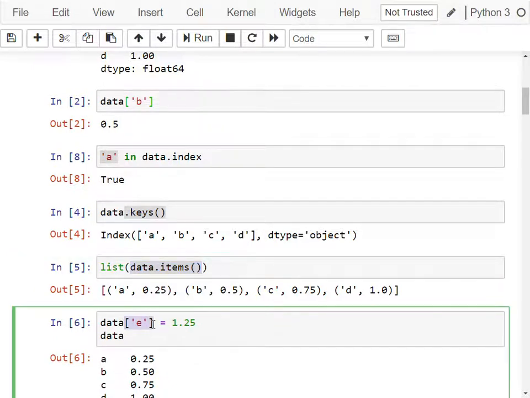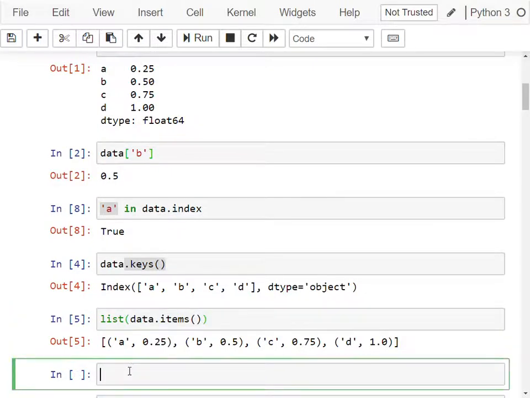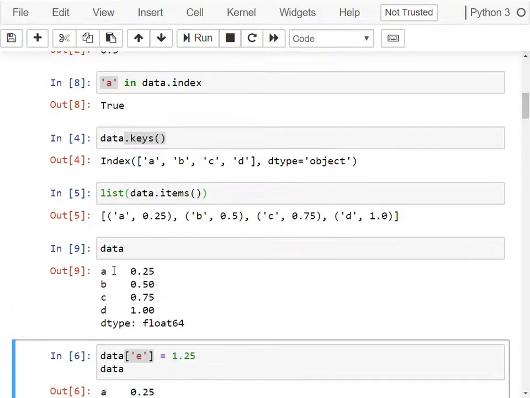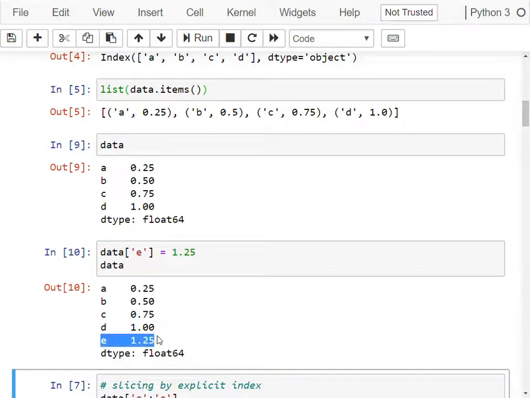Now we can use indexing in both read and write mode. So I can add a new value associated with E. Right now the series itself doesn't have a value E, it has A, B, C, D, right? There's no value associated with E, but I can say, for instance, data E is equal to 1.25, and now data has another entry which is E.